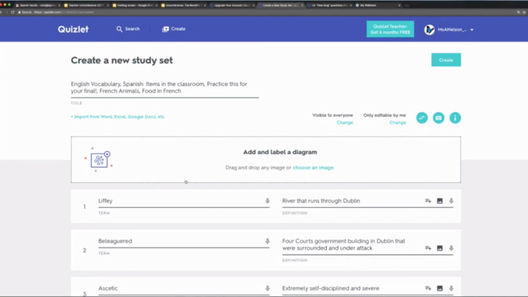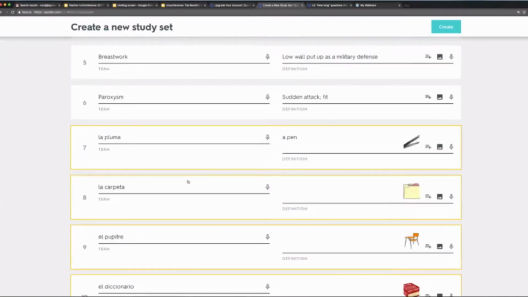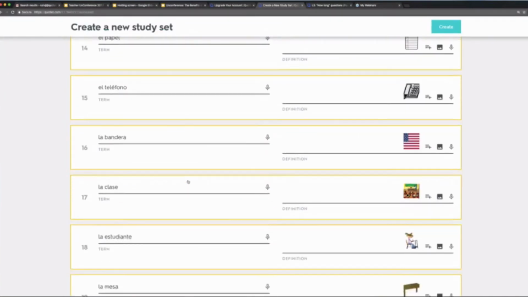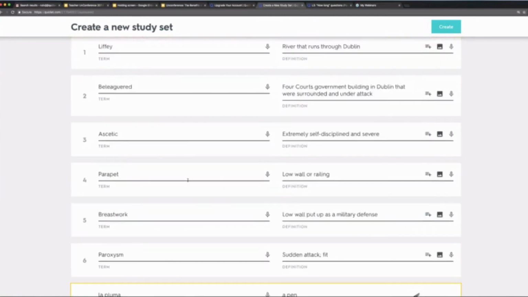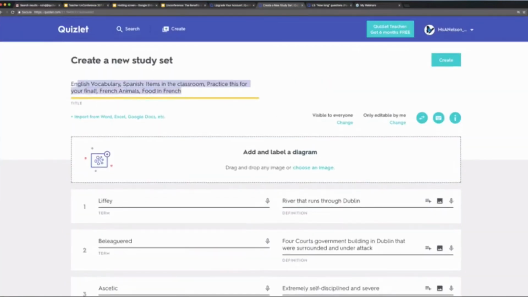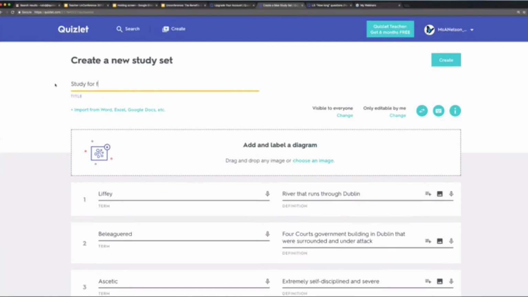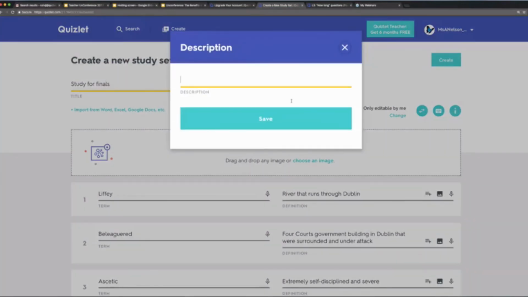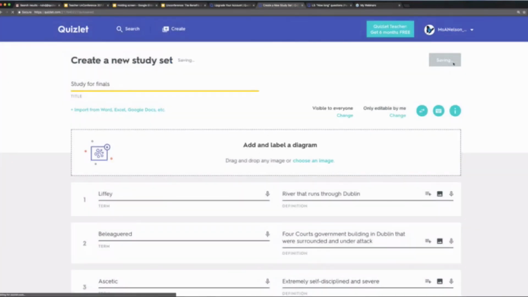You can still use those separately, but this is now a brand new set that has all of the terms and definitions that were included in those original sets. And of course, I can edit the title, study for finals. I can add a description if I want to let my students know how I want them to study, or give them a little bit more context about this, or links to other contextual material that they need to look into. It's a great way to use the description box. And then I can create and save.